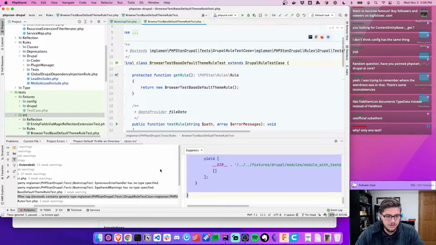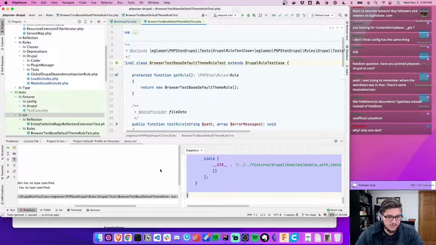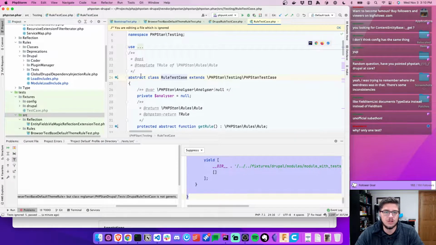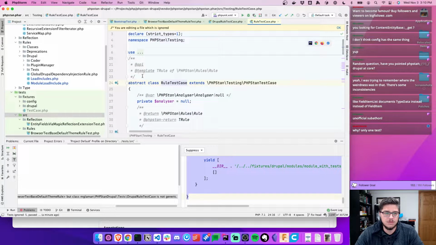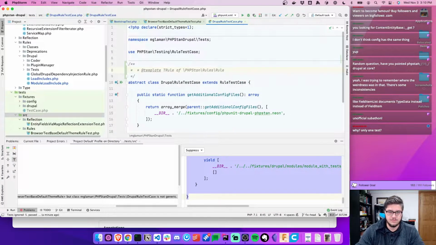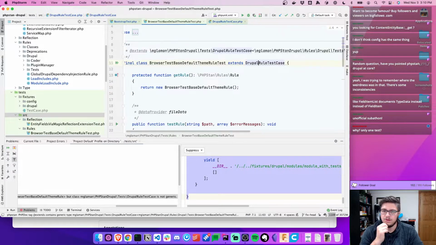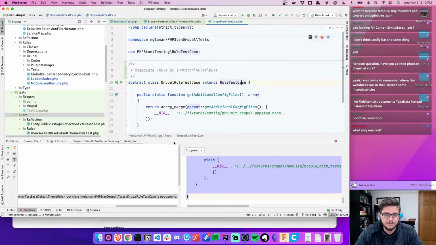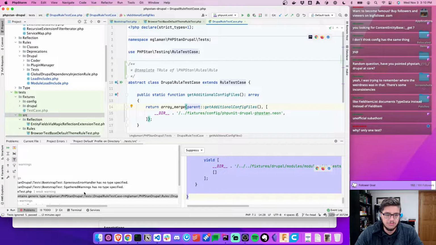Extends generic type, Drupal test case, relative test class. Drupal test case is not generic? What do you mean it's not generic? Oh, template. Oh, okay. T rule of phpstan rule. What? Hold on. I want to try to do the same. Maybe that will fix that.